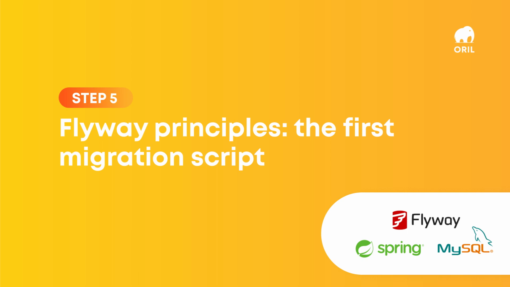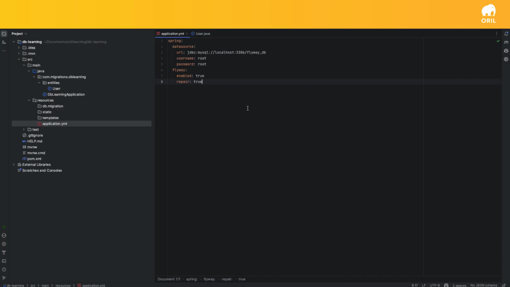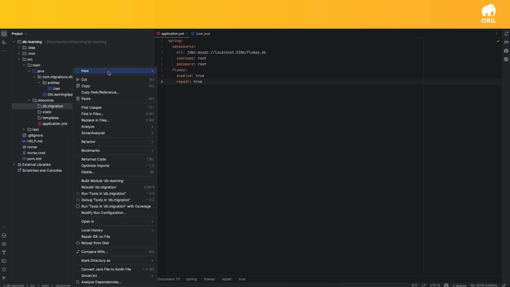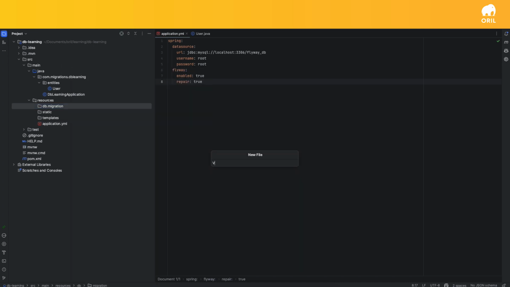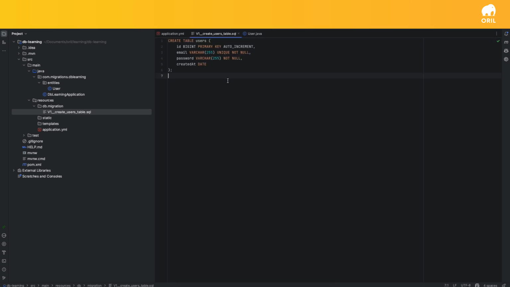Step 5. Flyway works the following way. It checks the DB migration folder for any migration scripts and processes them if they are found. So we create our scripts and put them there. Our first script is to create a users table.